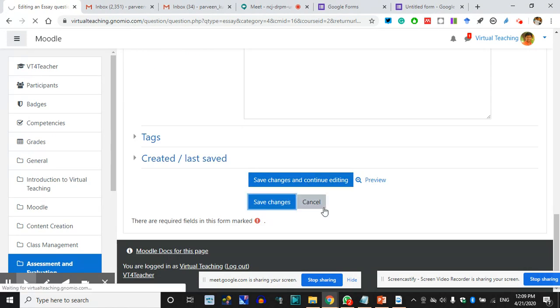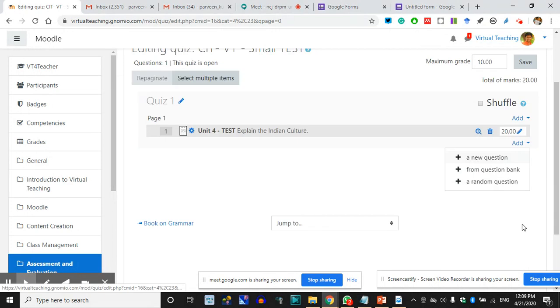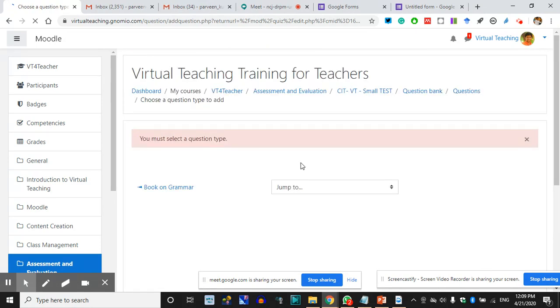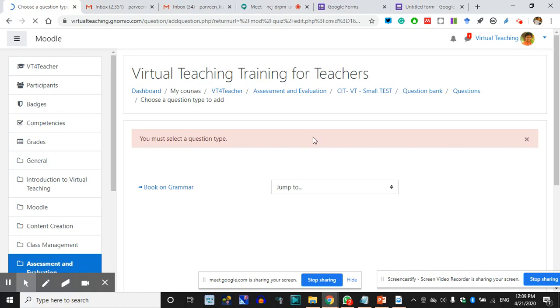Okay, save the changes. Save changes and continue editing. Then I have saved. Now this is here. You can see this thing has come here. In the quiz, I have added it. In the quiz itself, I can add an essay type question also. In the quiz, I can add one more thing that you can see, add a new question. And the question types are multiple choice. The question types are short answer type. Just a second. I must select a question type.